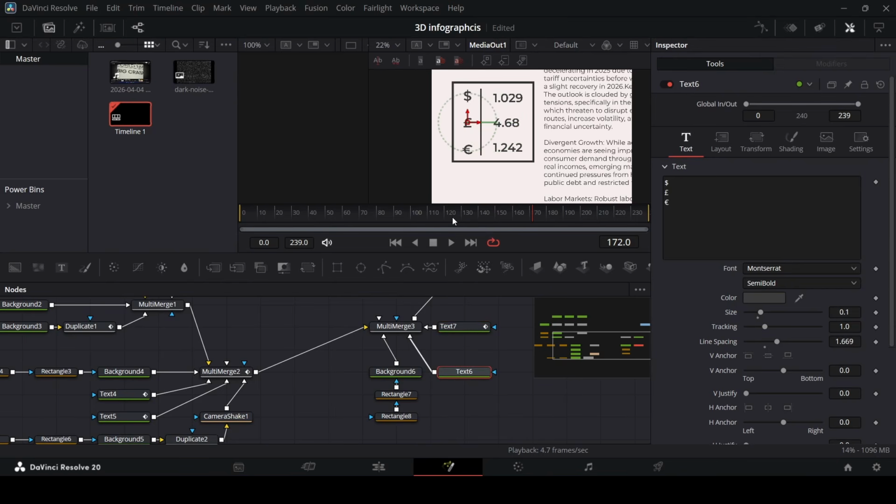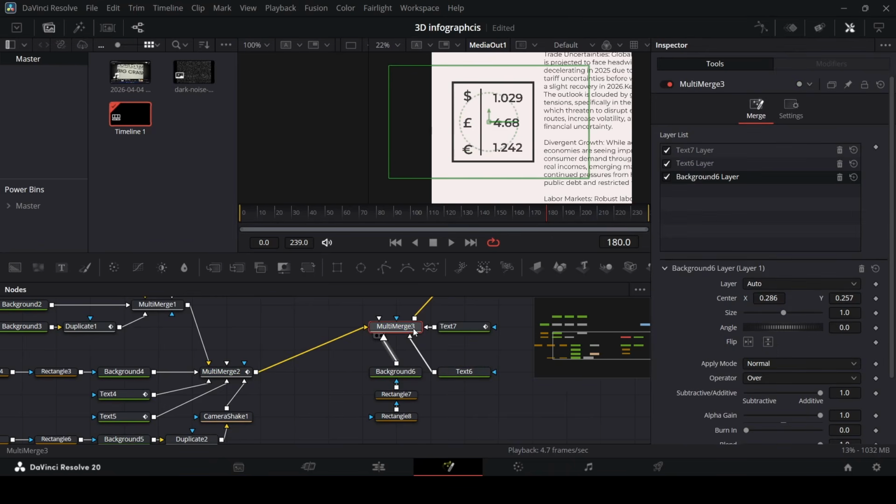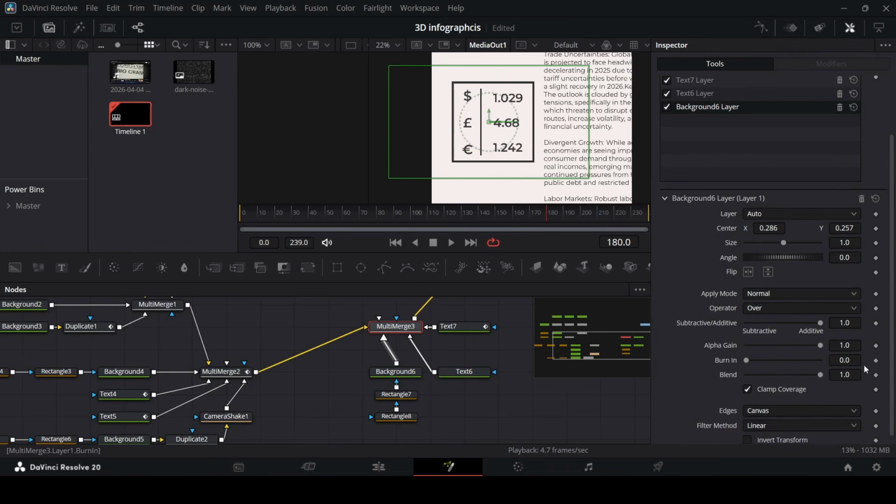Now let's go ahead and reveal this in. So let's go over at 180. Let's go over to multi-merge. And for the background, let's reveal this one in first. Let's create a blend, and then at 170, let's change this to 0. And now let's do the same thing for all of them.